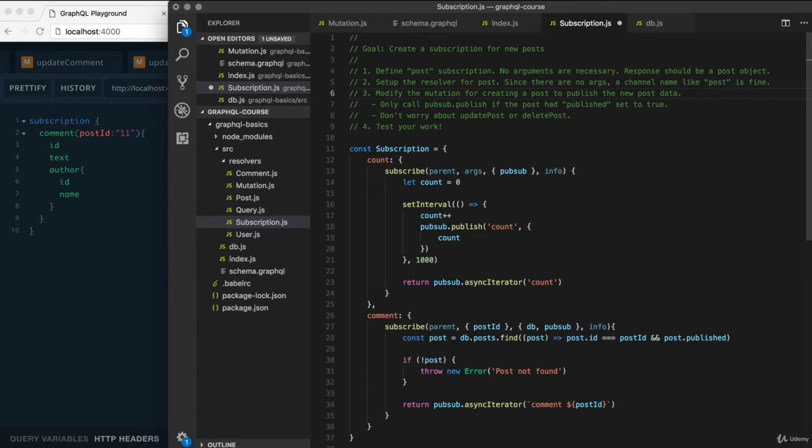That brings us to step 3. You're going to modify the mutation where new posts get created, and you're going to publish the new post data, just like we did for creating comments. Now, there's only one catch to this. When a comment is created, it's always public. But when a post is created, it might have its published value set to false, meaning it's a draft post. We only want to call pubsub.publish if the new post was created with a published value set to true.